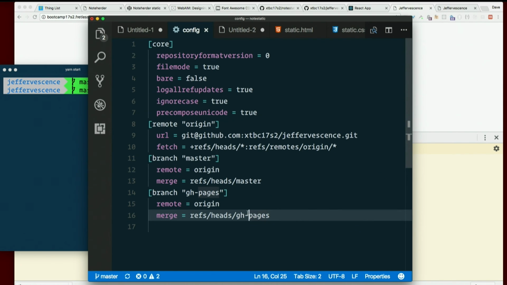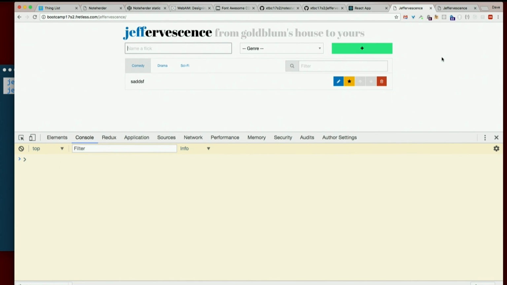It doesn't have to have the same name. Ours do, and that's awfully convenient if they do, but they wouldn't have to. And you could just manually say git push origin gh-pages right from master. It's just you'd have to do that every time. You'd have to be explicit about it. So that gets the darn thing online.